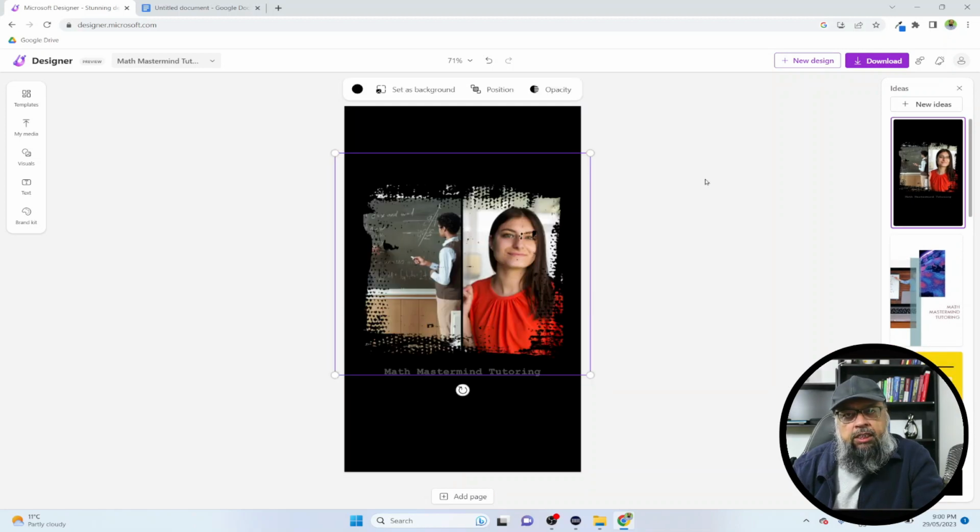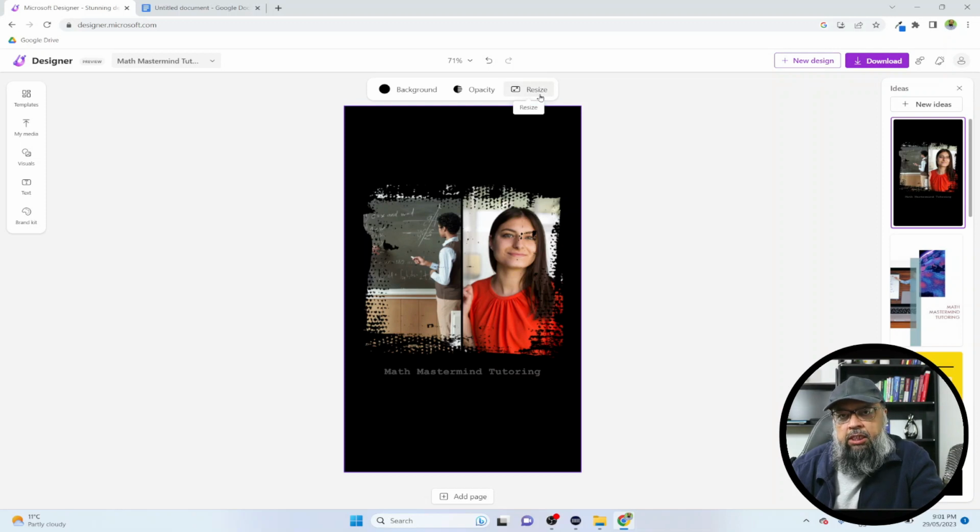Now as a graphic designer, the first thing you set is the size of the image. So if I click outside on the background of this image, I have this resize option. And remember, this resize option is also a paid feature in Canva. You cannot resize in the free version of Canva. So I click on resize.